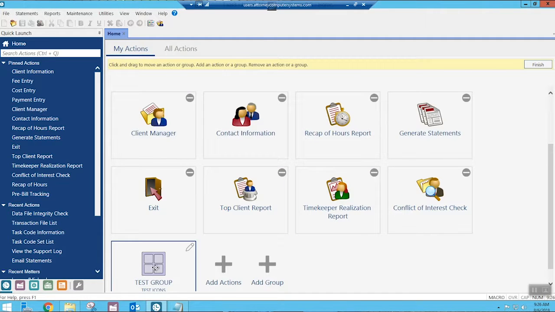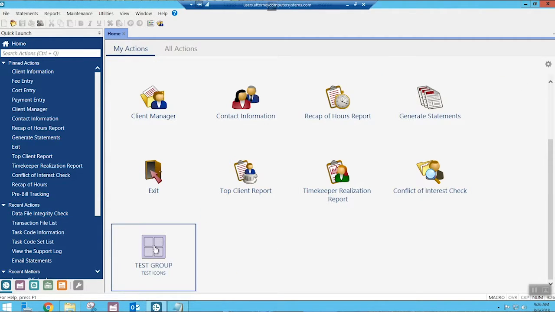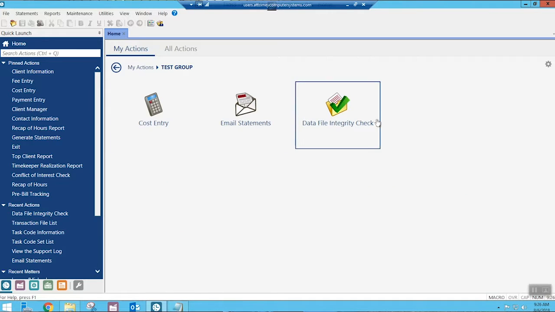And now I've got my little test group down here. If I scroll down a little bit more, you can see it. And that's my little test icons. I have to hit my finish up here to save all my changes here. Once I finish, there's my test group. If I click on it, there are just the icons that I want that are in my group that I've created.